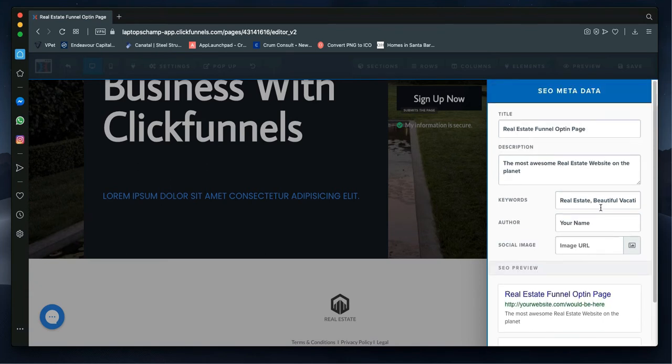Okay, so you can add keywords. I added a few, and this helps with driving traffic to your website. So real estate, beautiful vacations. You can see I wrote a couple of vacation spots, awesome countries. You can add tons and tons of keywords that are usually searched.